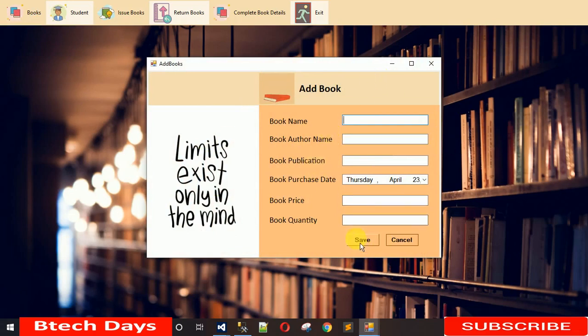Now here you can see this. When I click on save or cancel, nothing is happening. So what I want is that when I click on this, the data from these text boxes and this date picker needs to be stored into the database. So how to do that?